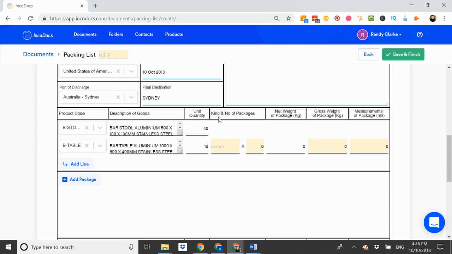Then I enter the kind of packages and number of packages here. I have shipped one pallet made up of these products. So kind of packages is a pallet. Number of the packages is 1. The net weight of the package, gross weight of the package, and the total cubic measurement, 1.7 cubic meters.